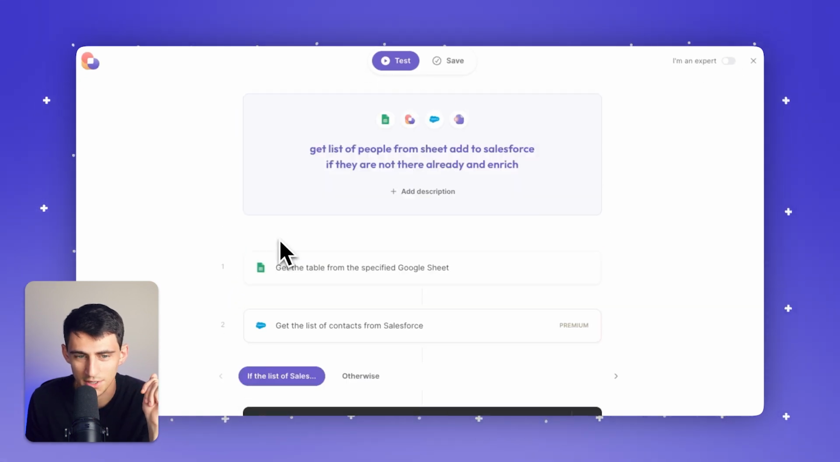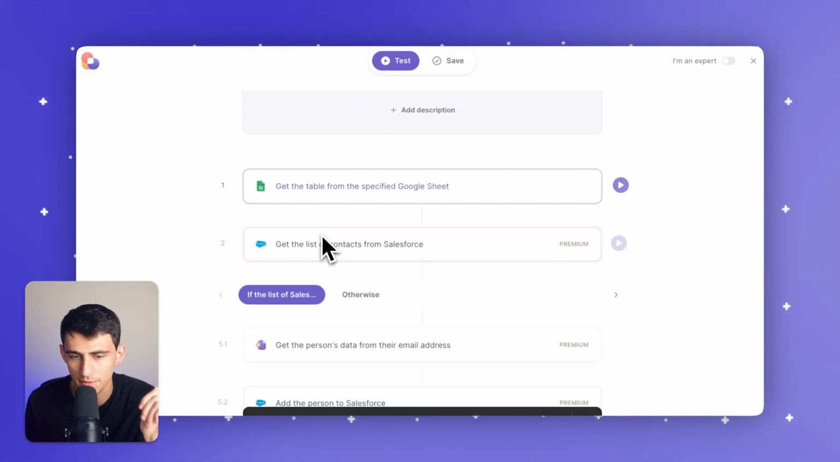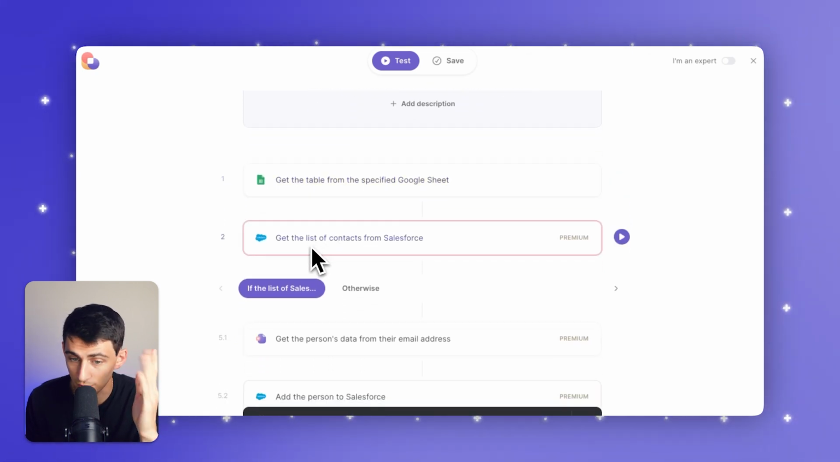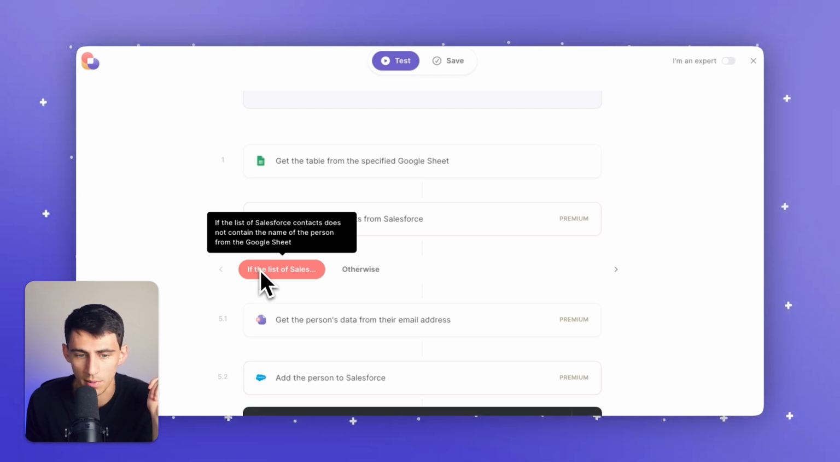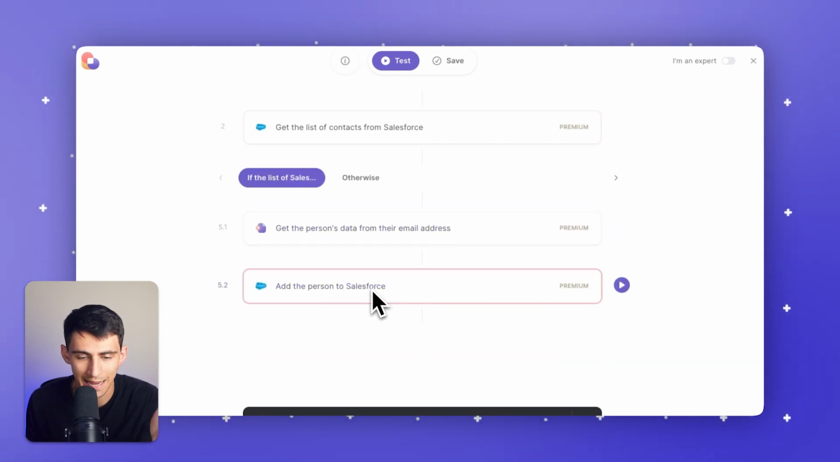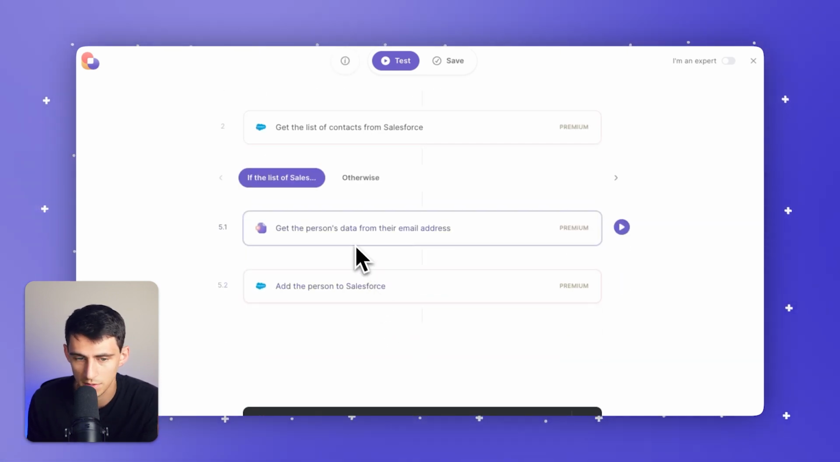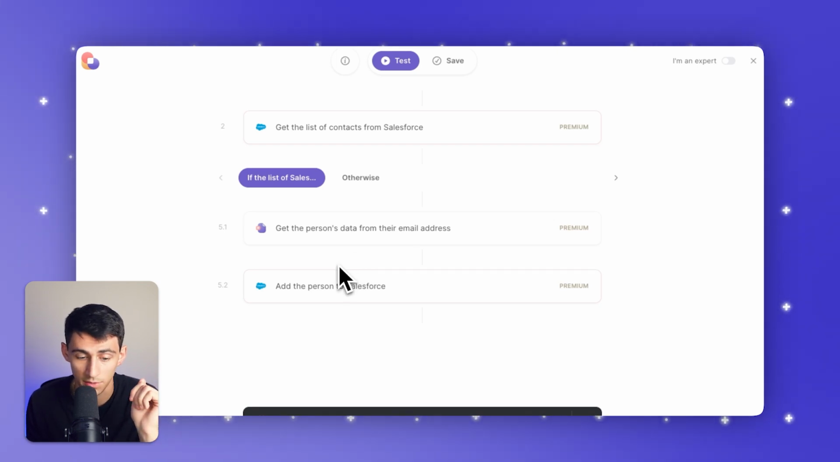All right, look at this. So we are going to have that entire prompt work flawlessly here. So get the table from the specified Google sheet, get the list of contacts from Salesforce. And if the list of Salesforce contacts does not contain the name of the person from Google sheet, then it will get the person's data from their email address and add the person to Salesforce. This enrichment step is really cool. One of the great specific steps that we have with Bardeen that I definitely recommend you try out.